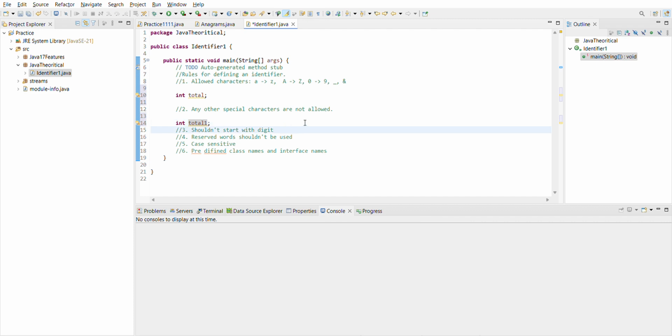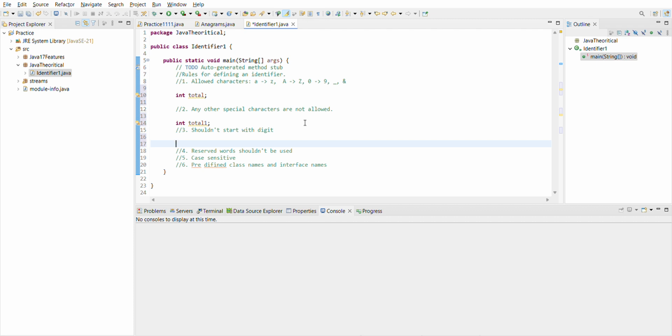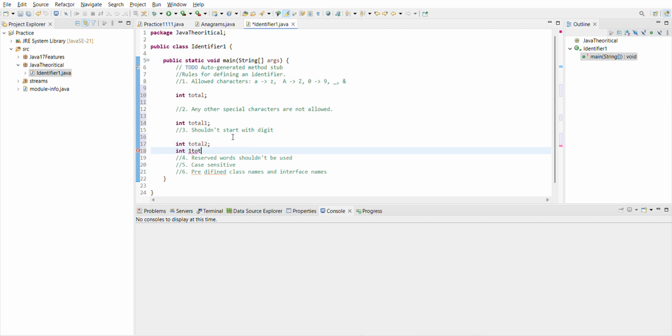Third rule: we can use numbers in identifier names, but an identifier name should not start with a digit. That means, let's say I have declared another variable total2. There is no issue, since we have alphabetic characters and numeric characters. Here the number 2 is coming somewhere in the identifier, but not as the first character. Suppose I start with a digit, it will not allow. Identifiers, that means names, should not start with a digit.